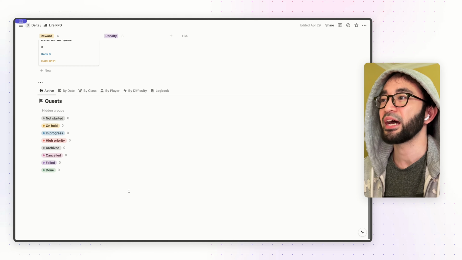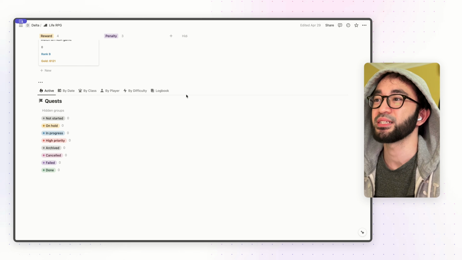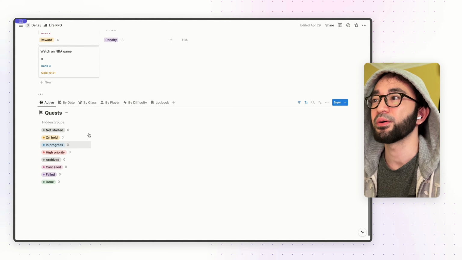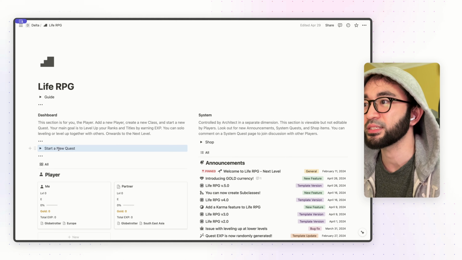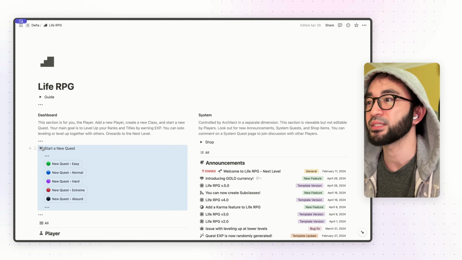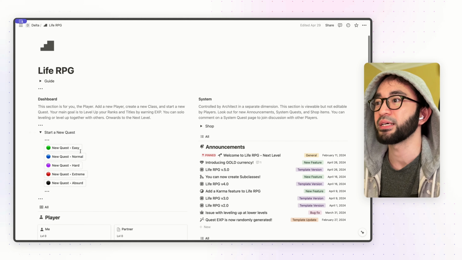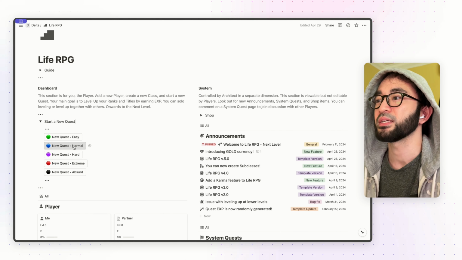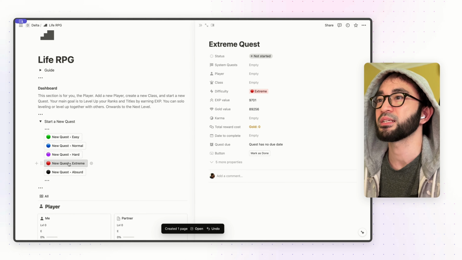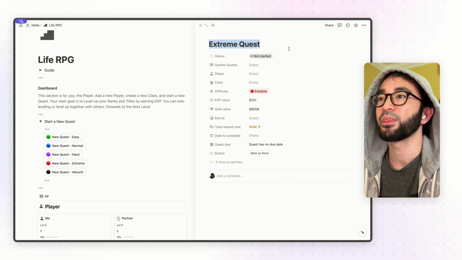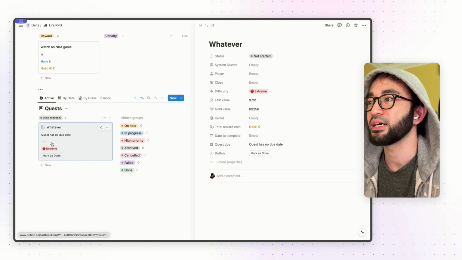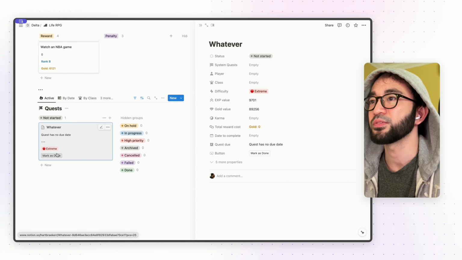And next, we're going to have a look at quests. So to create a new quest, you can either click on new over here and select a template, or if you want to quickly create a new one, you can head over to the top page and start a new quest toggle. Click on the toggle and select a quest according to your difficulty. So I'm going to select extreme as an example. And now I'm going to leave the title as it is, but you can always change the title if you want to. And if I go back down, you're going to see that the quest is created over here too.